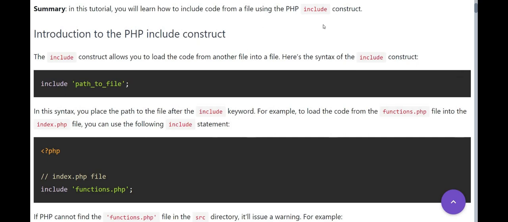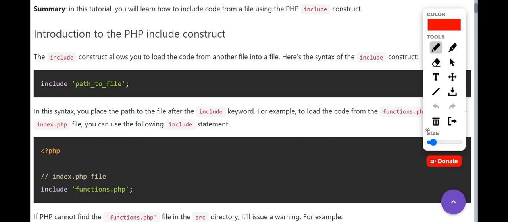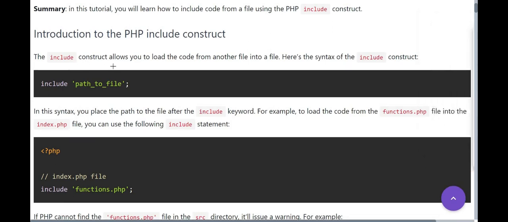So today we will see an introduction to the PHP include construct. The include construct allows you to load the code from another file into a file. So now we will look at the syntax of our include construct.